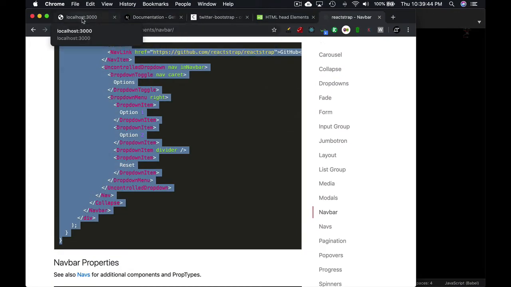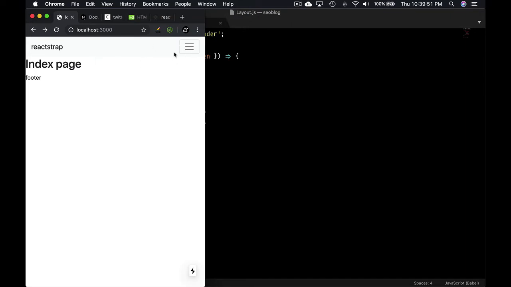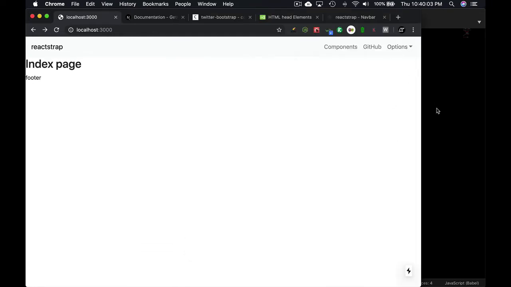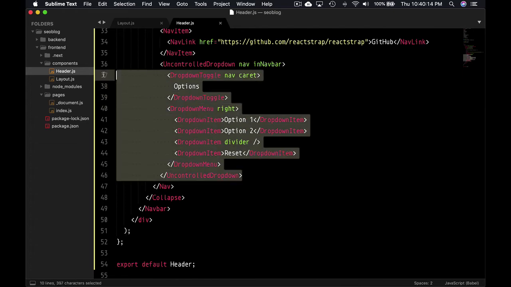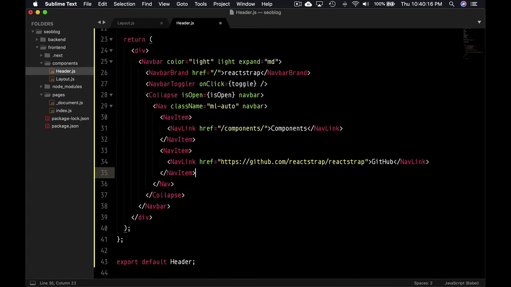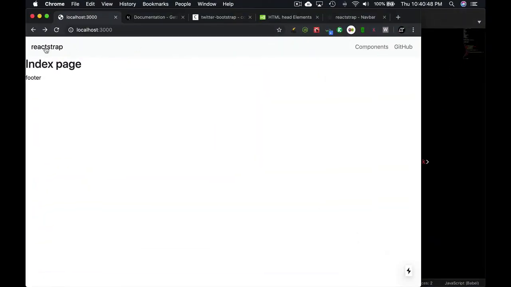Go to localhost, and you see we have the navigation. Beautiful. And if we resize, we have the hamburger menu, and it works without having to require jQuery. Beautiful. Let's get rid of this dropdown. We're not going to use that, so let's get rid of this from here. And we have a simple Bootstrap navigation here.